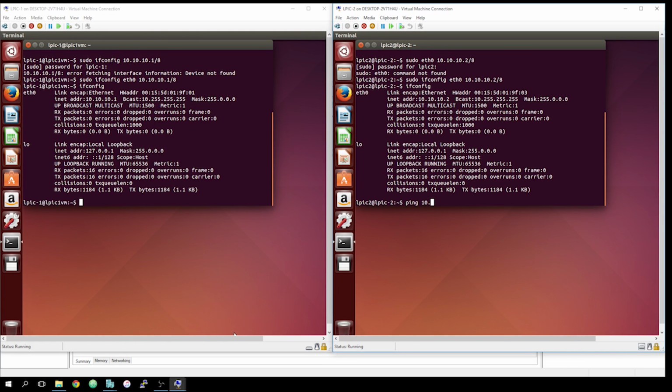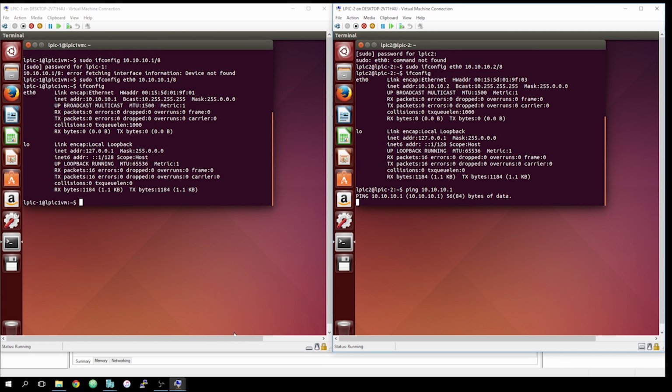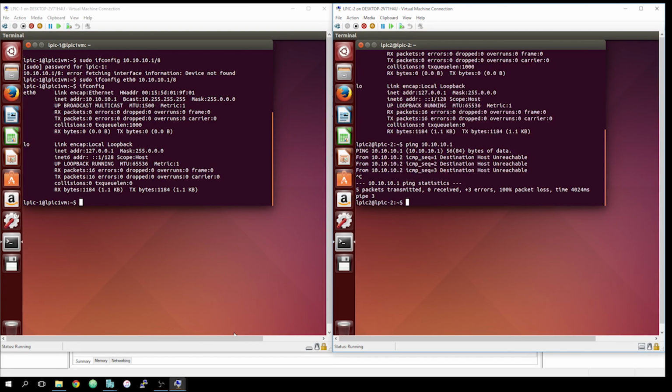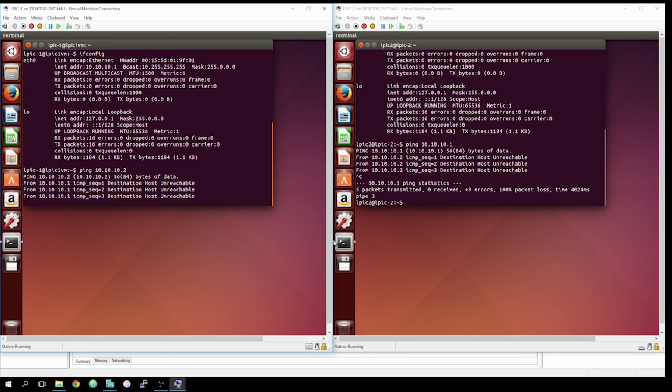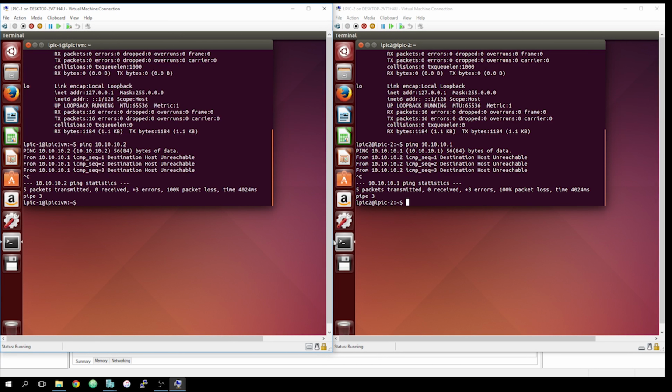If we try to ping between them, I'm trying to ping this machine over here, it'll say destination host unreachable. The same thing is going to happen if I try to ping 10.10.10.2 from the other one. It says destination host unreachable. And that's understandable because there's no way for them to communicate between themselves.